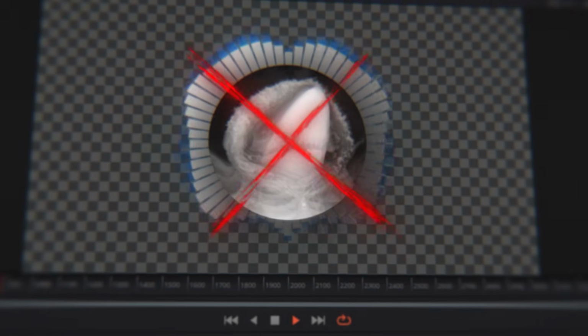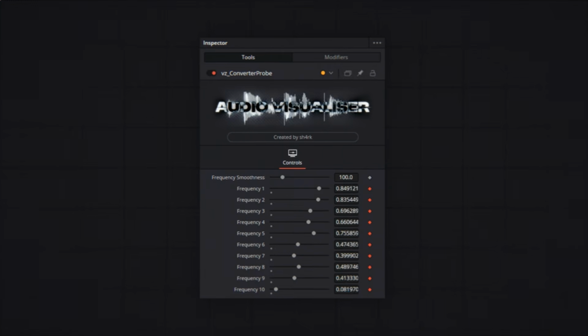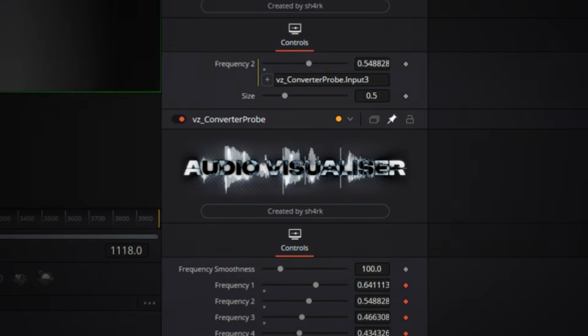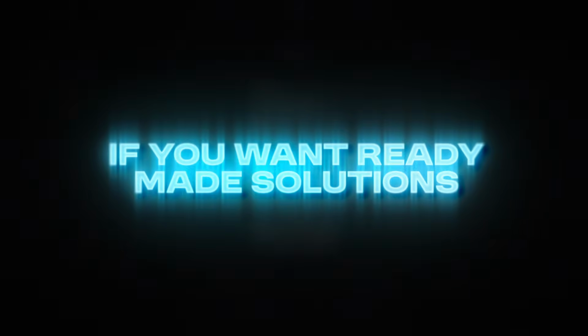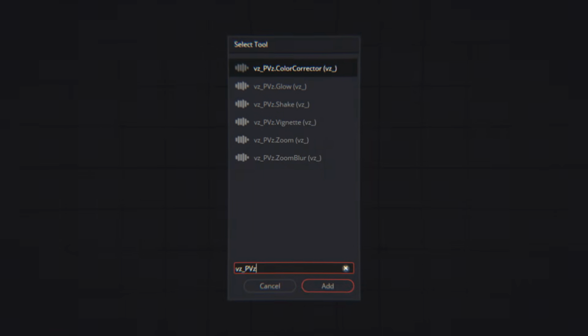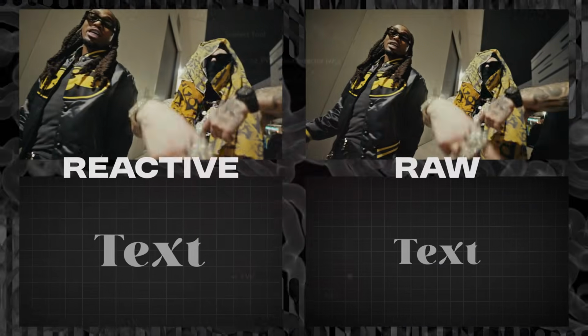And there's more. If you do not want any visual shapes and want to make your own visuals react to audio, add a converter probe instead of a converter. This node outputs the exact value of each frequency band. You can use those values in any slider with expressions and simple math. If you want ready-made solutions, search for the nodes that start with VZ_PVZ. They automatically react to audio.